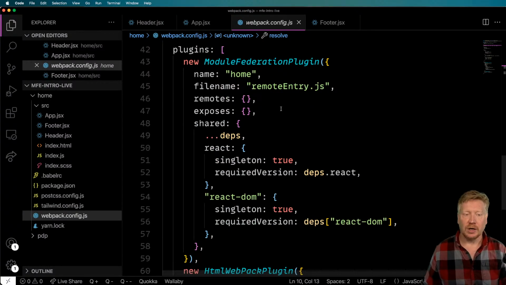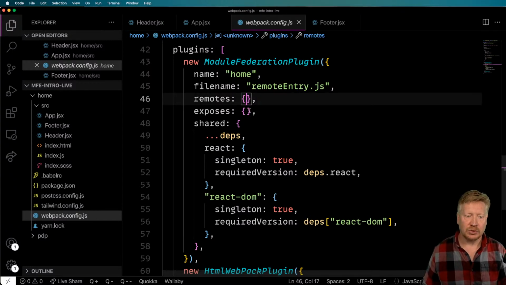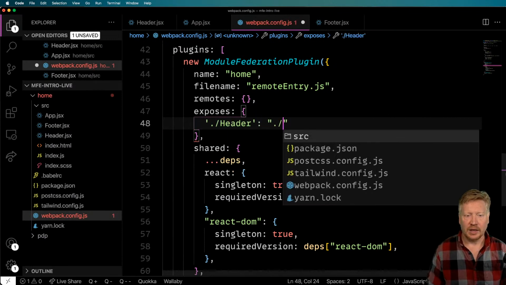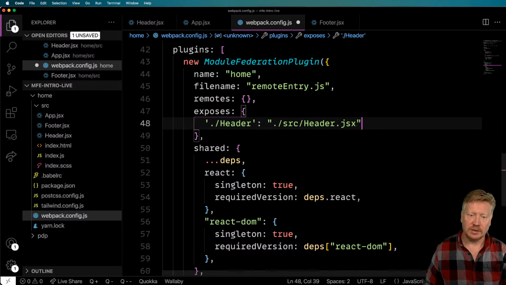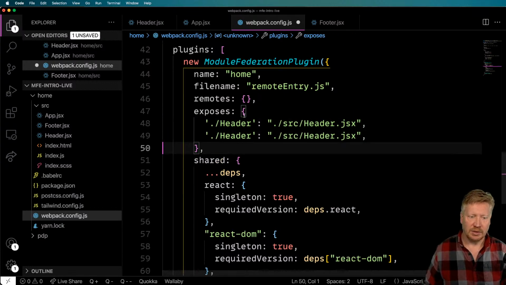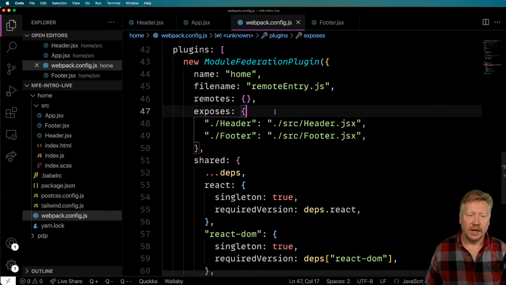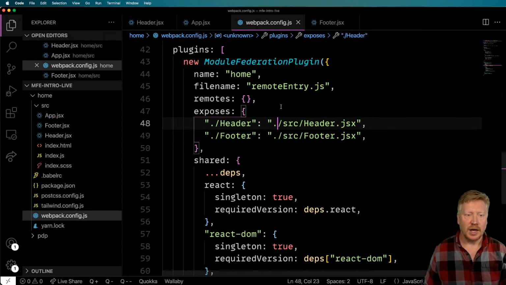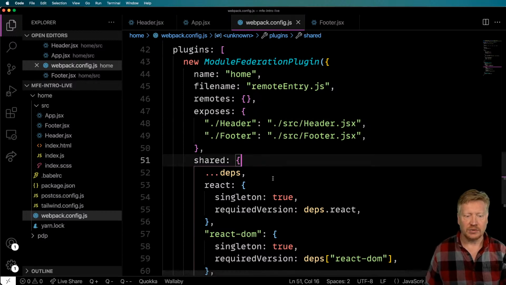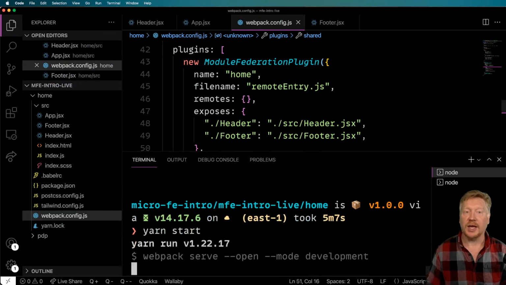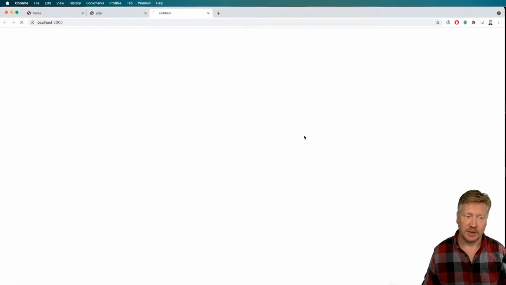One way to do it would be to extract the header into its own NPM library, but I'm going to use this module federation system. So I'm going to say header here, and go to source header, and then do the same thing for footer. That's going to expose the header and footer from this application. So this is the home application, and it's got those files. I'm going to go over here to my home application and restart it, because I need to do that in order to pick up those changes.